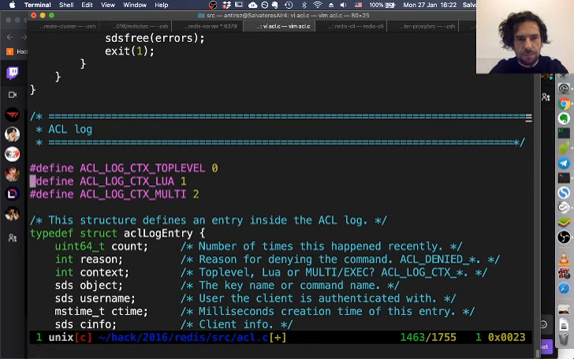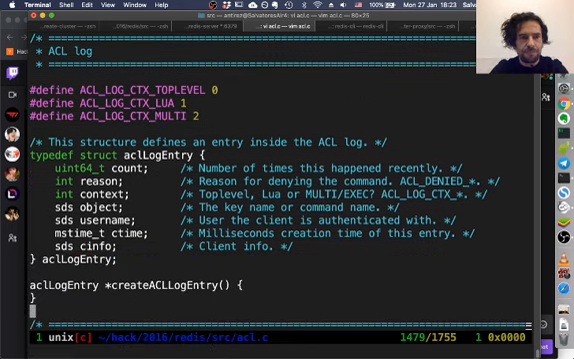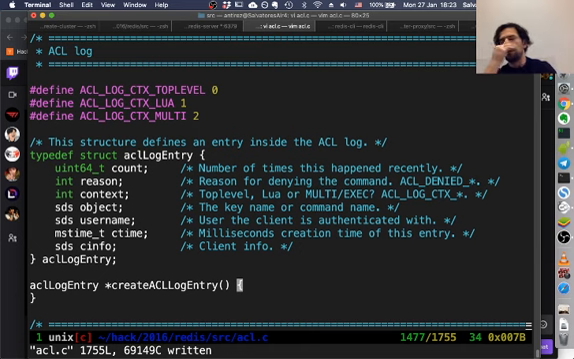Shorter is better. Okay. We will have to move this from here to server.h because this will probably be an argument here, because the client could still be flagged as multi or Lua or whatever. Okay, let's try to make this implicit.